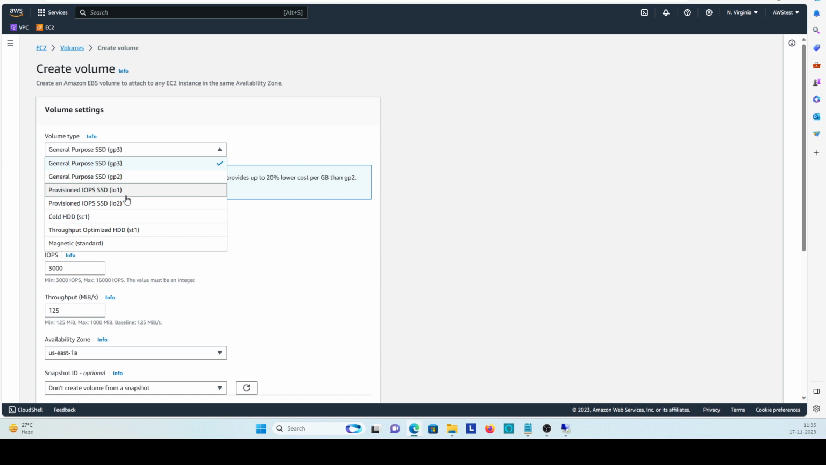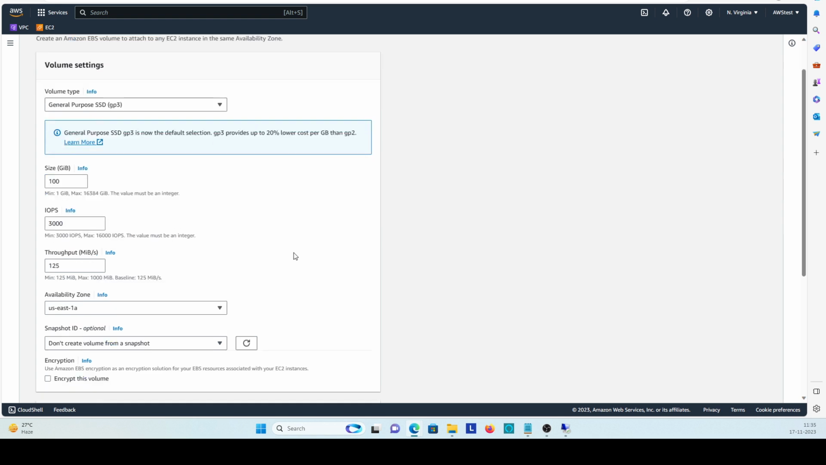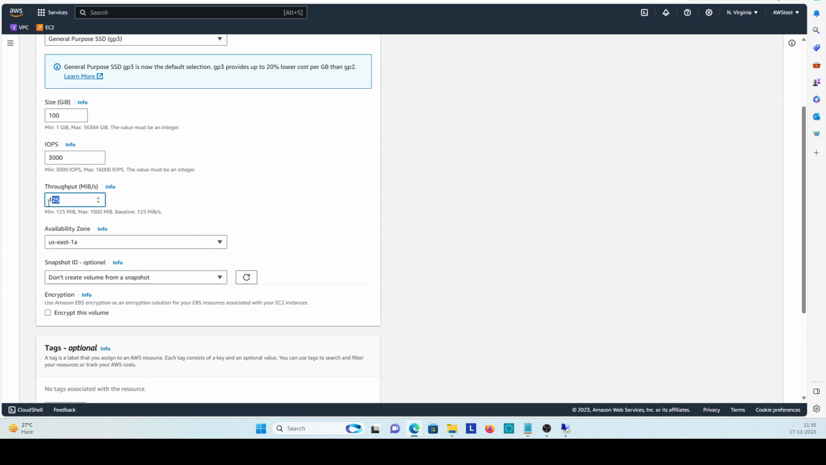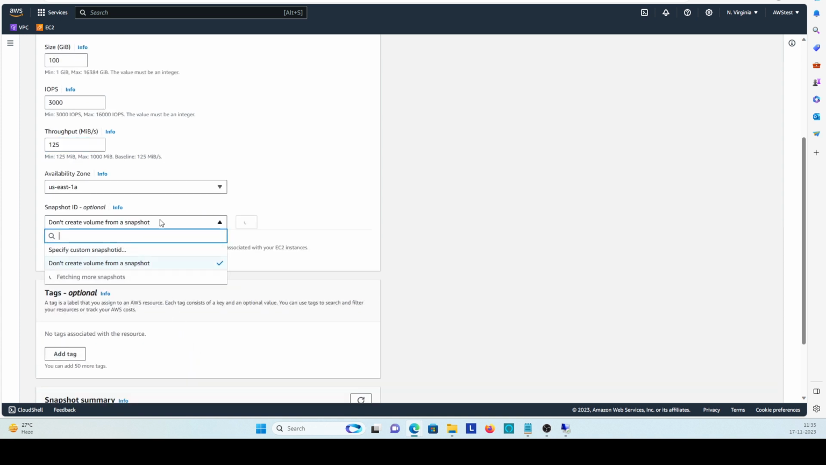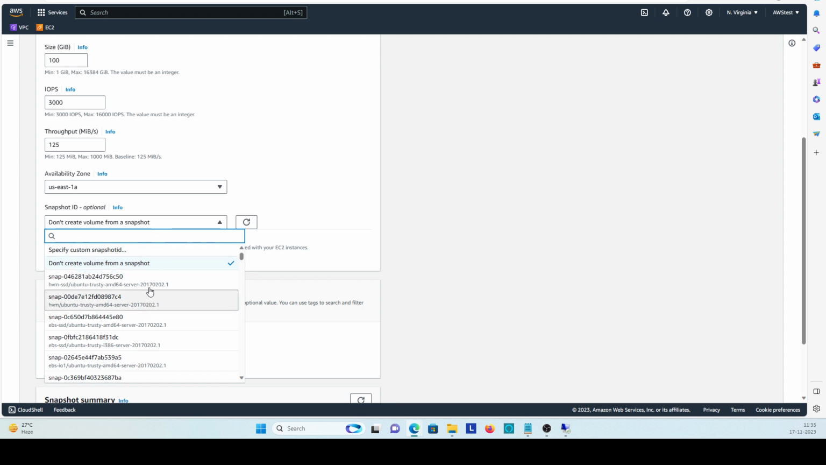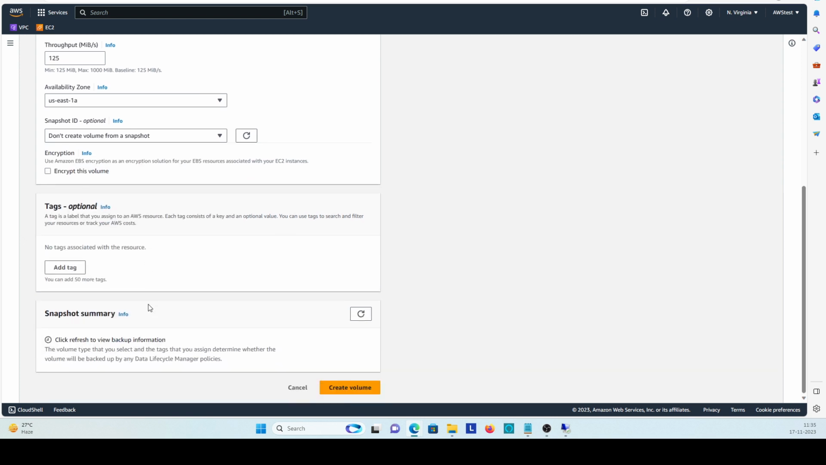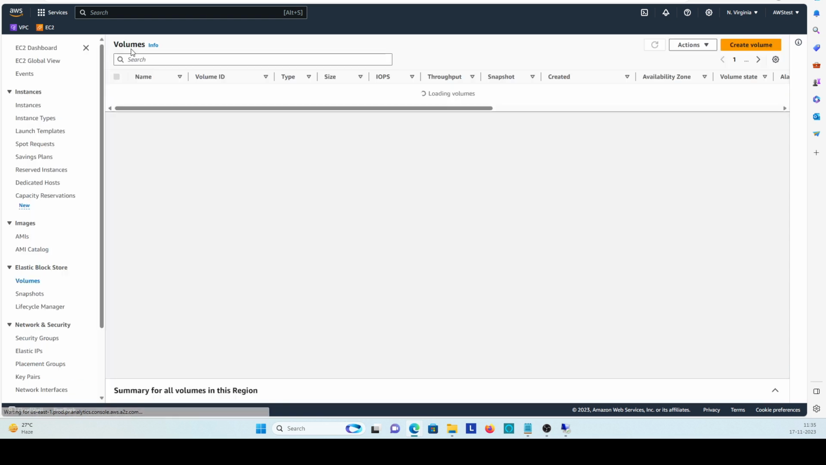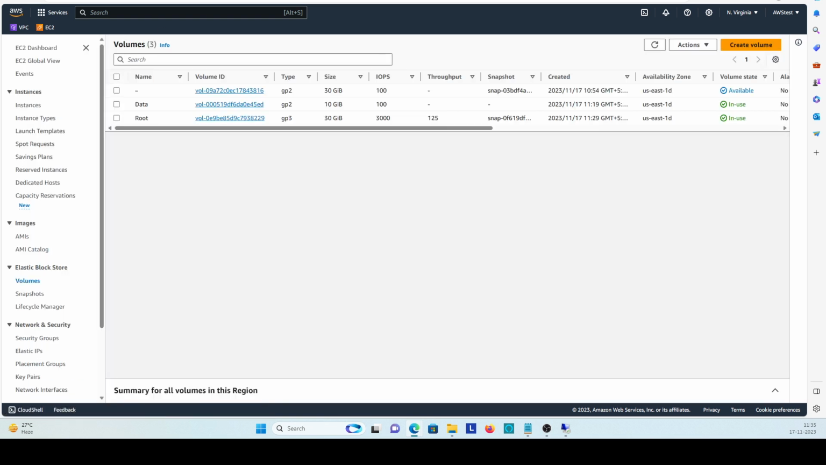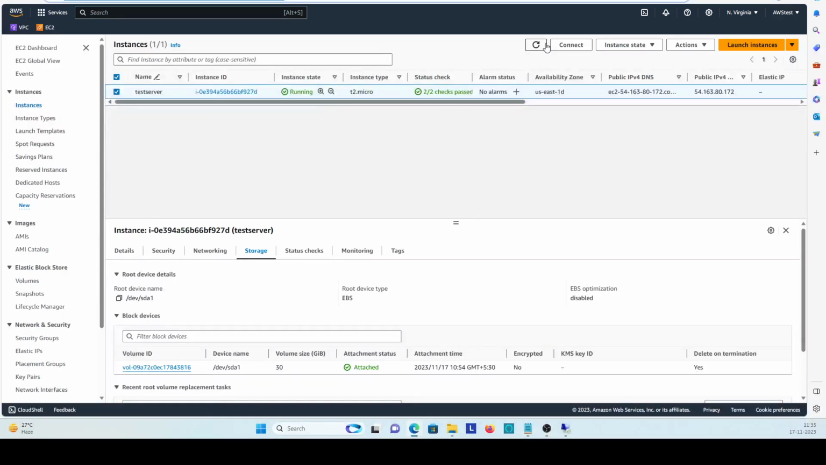Throughput optimized HDD is also available. Cold HDD is also available. Magnetic standard is also there. And throughput also we can change here while creating the volume. From a snapshot, we can directly create the volume. Let me check if our server is online now.